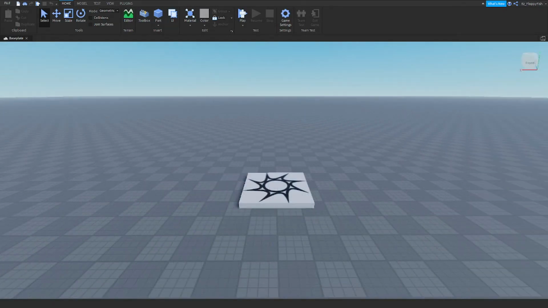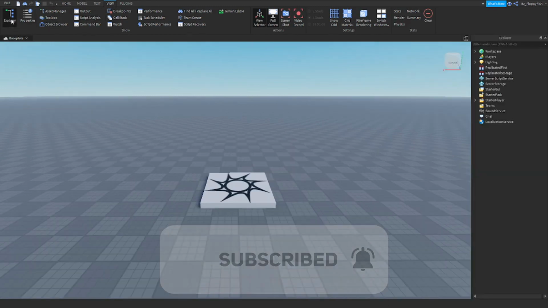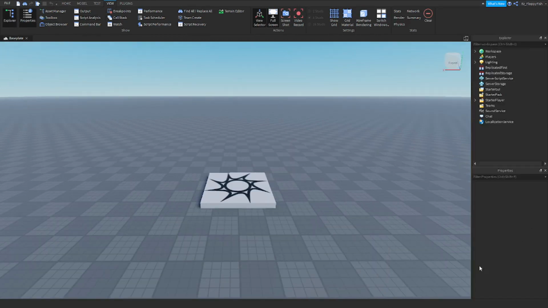Once you have loaded into Roblox Studio, your screen should look like this. Now what you're going to want to do is go to View on the top bar here, click View, and make sure Explorer and Properties are on your screen. They could be on this side, they could be along the top. Just make sure they are on your screen.